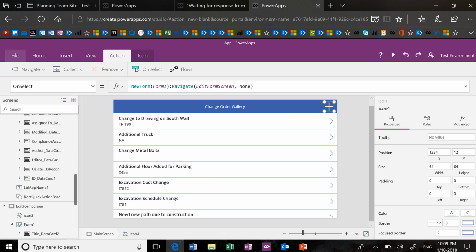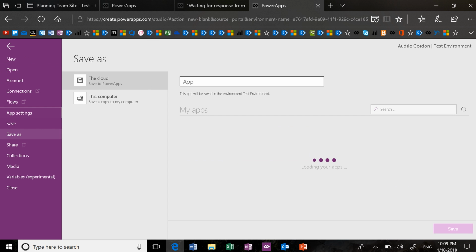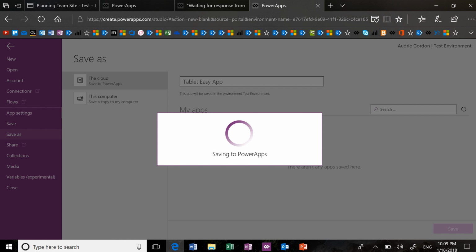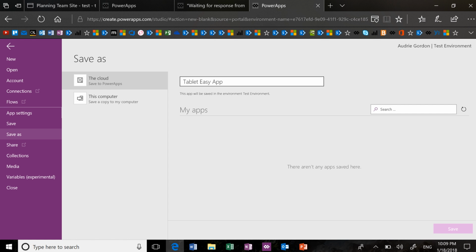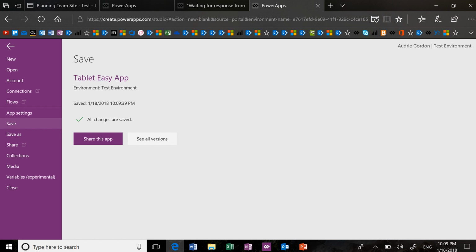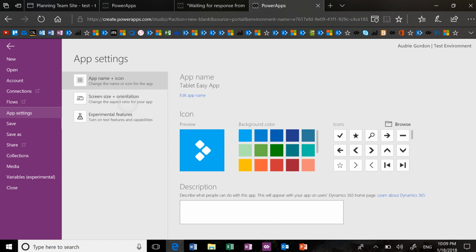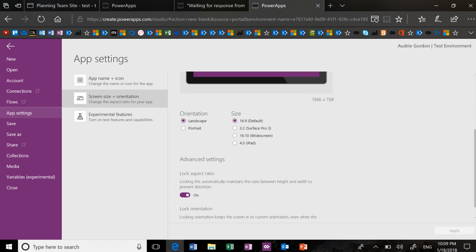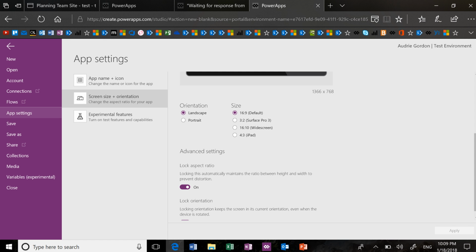And now this is a regular tablet app where we have all of our abilities. So I can just name this tablet easy app. Save it. The first time you save, it saves and publishes. But here's the good news. Here's what you've been asking. I want that three screen goodness, but I really want to get to the app settings and I want to be able to choose my aspect. My aspect, so that's right here. So now you can do that.